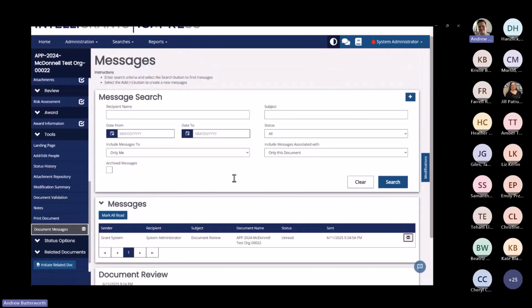If I scroll back up, I can use Message Search to search for a message by either the recipient's name or subject, the timeline of when that message was sent, the message's status, if this message is going to be only to me or to everyone on the document, if this is going to be an archived message, or if I want to see messages only associated with this document or with all associated documents, such as related or subdocuments.